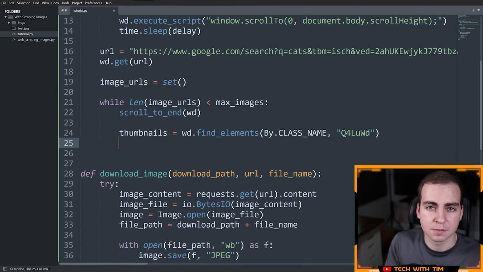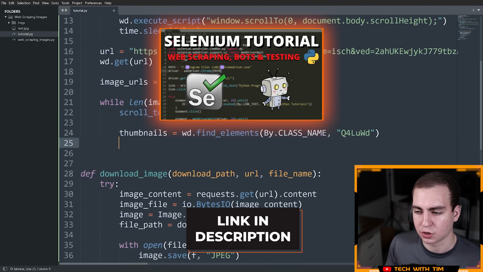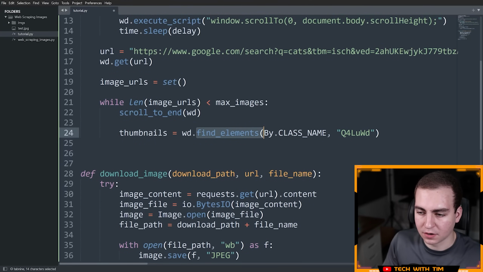If any of this Selenium stuff is confusing, again, I have an entire tutorial series on it, so I'll leave a link to that in the description. Anyways, what this is going to do is find all of the elements on the page that have a class name of this. That's why I needed to import By, so I could specify we're looking by the class name.